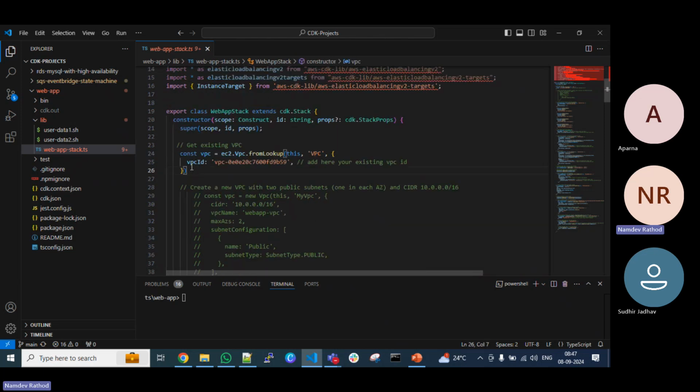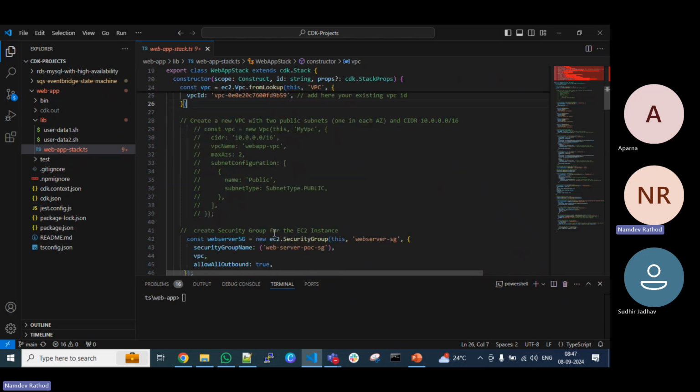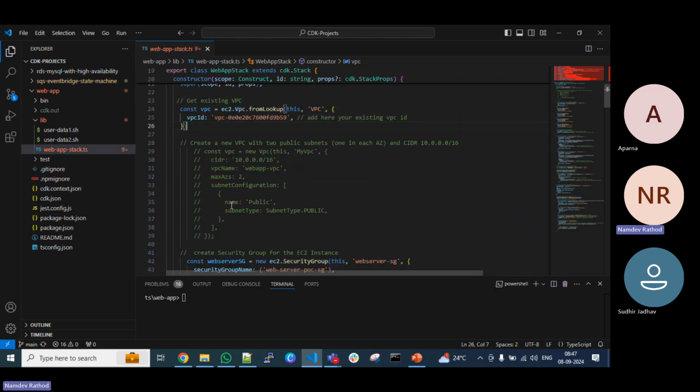Here we are just passing the existing VPC. If you want to create a new VPC, you can see this commented code. You can pass it like this. Let's say maximum availability zones 2, configuration subnet public. If you want to set up the private one as well, you can just add one more line here for the private one. Okay.